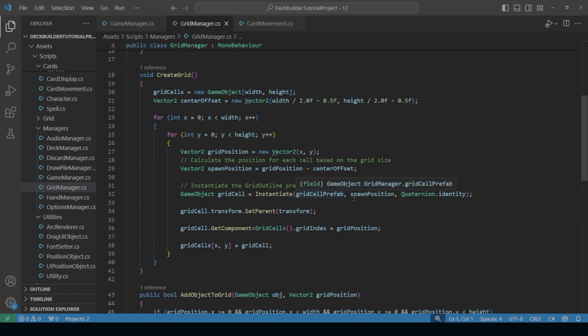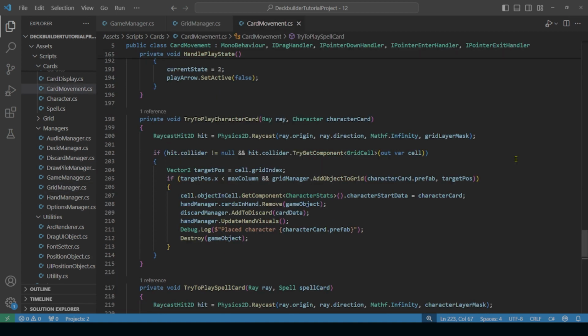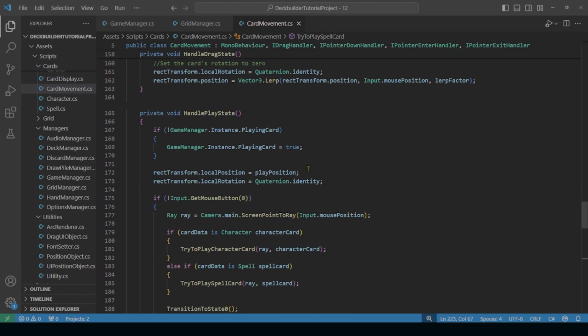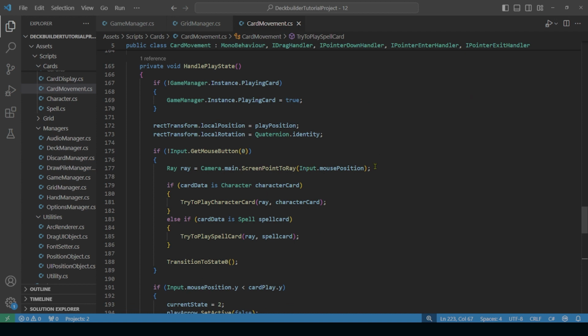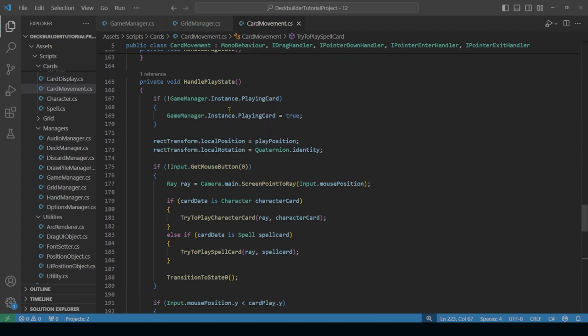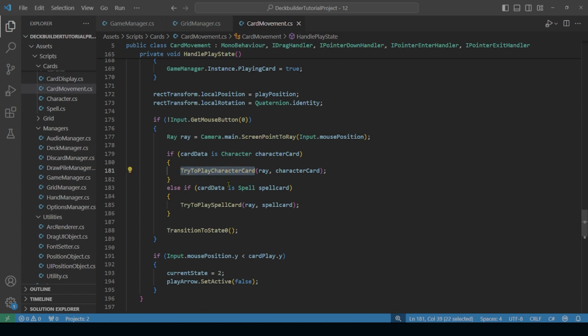And inside of each position, we are creating a grid cell that holds objects inside of it for us to display and for us to interact with. Next, we started making a whole bunch of changes to our card movement script. So most of these changes happen inside of our handle play state. We modified our handle play state over the course of multiple episodes so that we actually start playing our cards. So at a certain point in episode 11, we integrated some spell cards along with our character cards. So that's why now inside of our handle play state, we are doing try to play character card, and try to play spell card, depending upon if it is a spell or character.